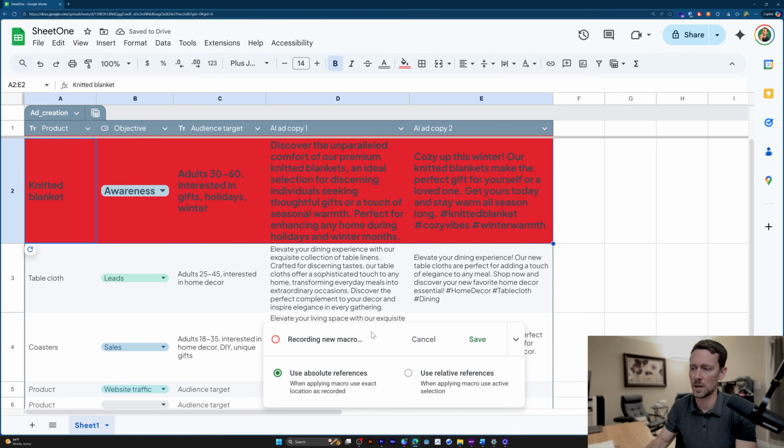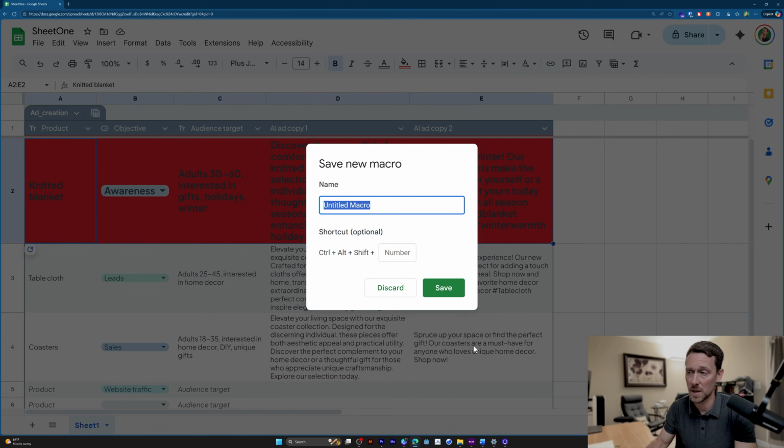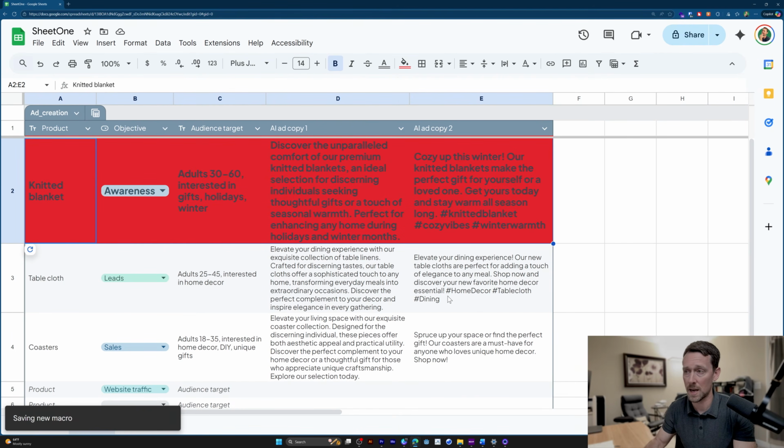You can see down here, it says recording new macro. And it's also using absolute references. So I'm going to click Save. I'm going to call this Style 1, and then I'm going to put the number 1 here. This is an optional keyboard shortcut. So instead of clicking through the menu, I can just do Control-Alt-Shift-1, and it'll execute this macro.